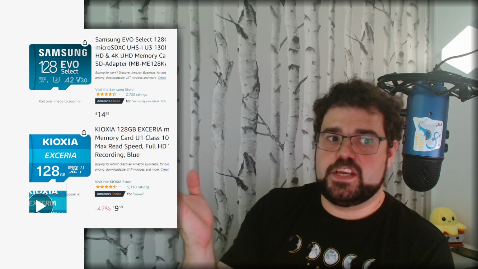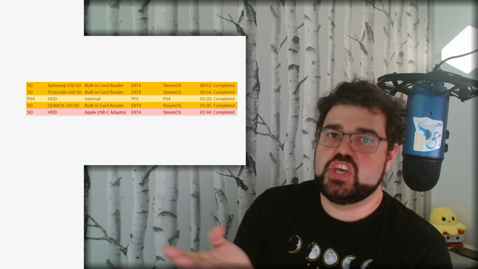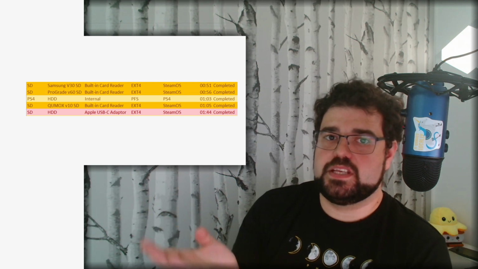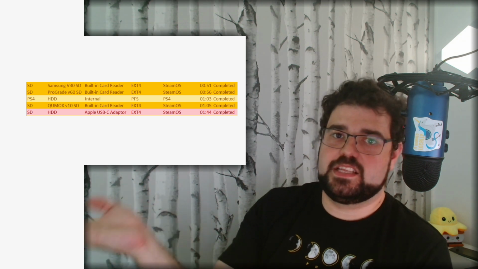And if you compare the V10 and the V30 to the hard drive, they're still faster. The V10 runs as fast as the PlayStation 4 hard drive inside of the PlayStation 4, never mind inside of a USB 3 caddy. Thus, my recommendation for you is, buy an SD card from a reputable source. A V10 is fine, just make sure that it's a reputable brand name and not some dodgy stuff off of eBay.